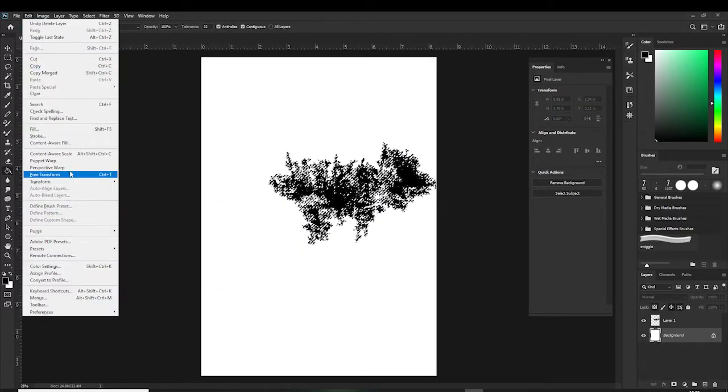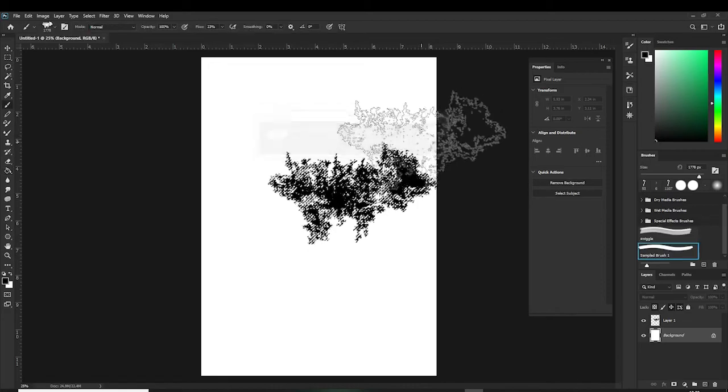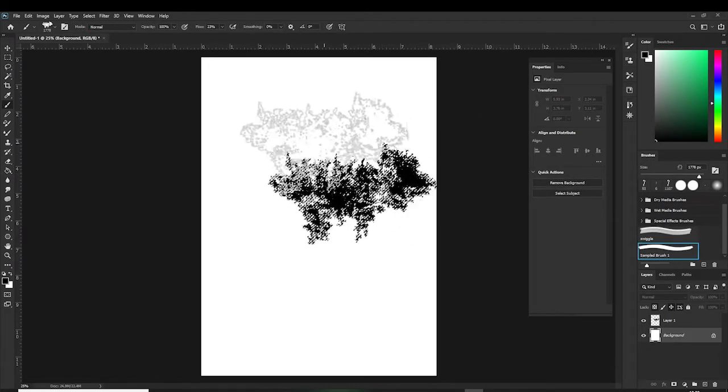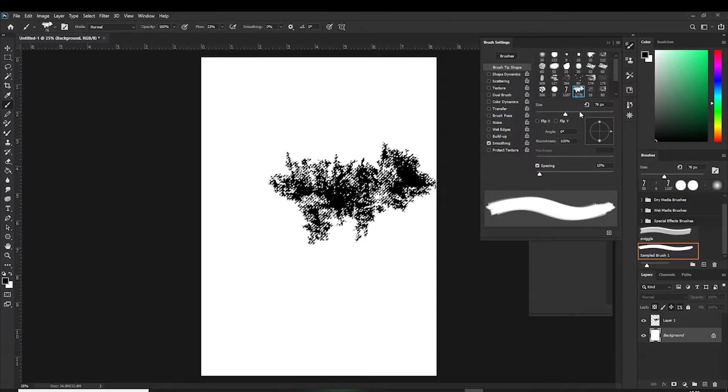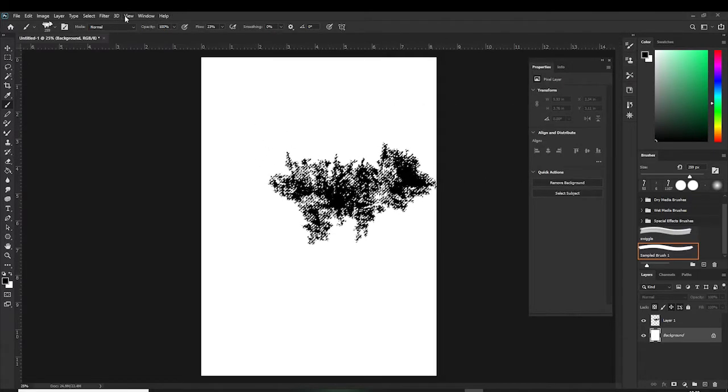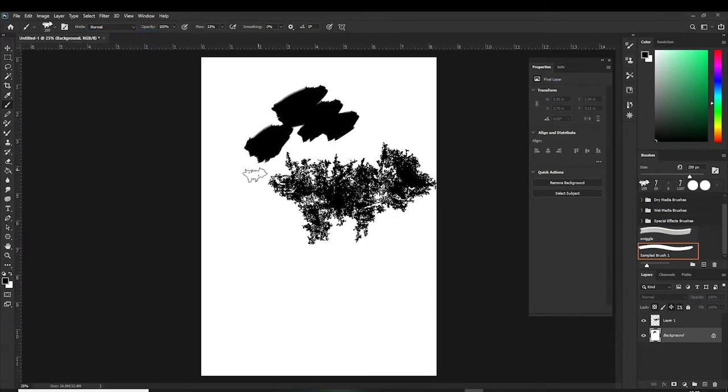Edit, Define Brush Preset, sample brush, hit OK. Again, we could have renamed that if we so chose. Brush shape, change the size. Again, you can adjust the spacing so it's completely next to each other, or really separate. Select, deselect, and again we've got a new interesting brush that will allow you to create some really interesting textures. It helps with your illustrating.